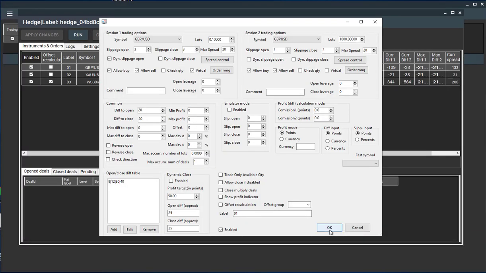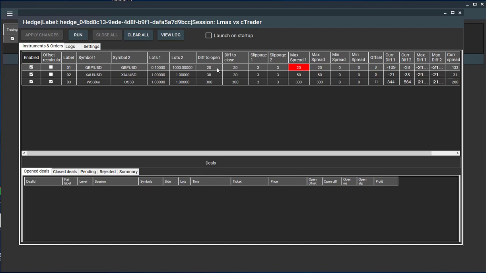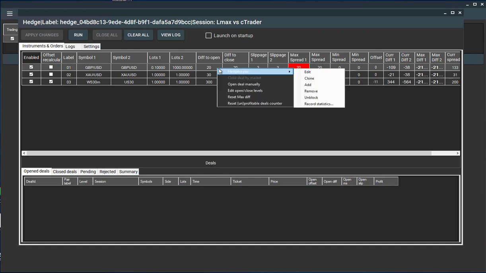And next, we can go back to the Instruments and Orders tab and look at the parameters here. So the first group of options is the hedging pair options, and it allows you to edit, and the clone option allows you to clone the pair. Likewise, you can see add allows you to add a new pair, and you can use remove to remove the highlighted pair.